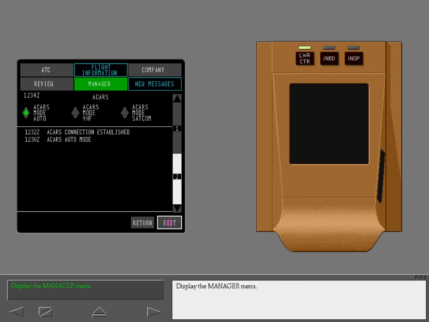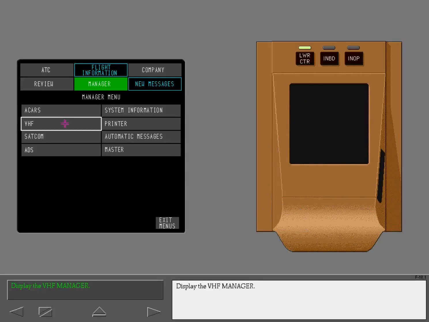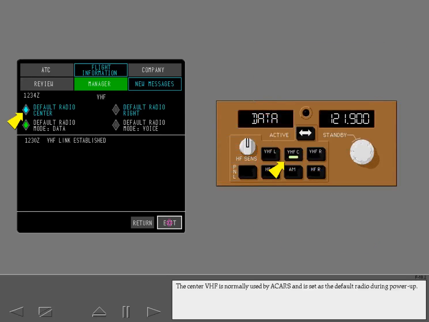Display the Manager menu. Display the VHF Manager. The center VHF is normally used by ACARS and is set as the default radio during power-up. The center VHF may be set to voice mode by highlighting and selecting voice. The frequency transfer switch also changes the radio to the voice mode if a voice frequency is entered in the standby frequency window. Push the frequency transfer switch.